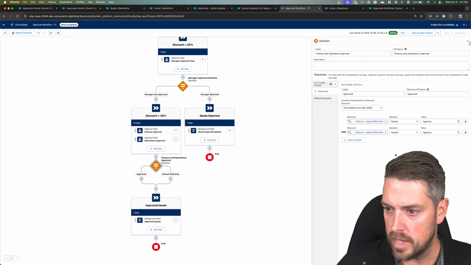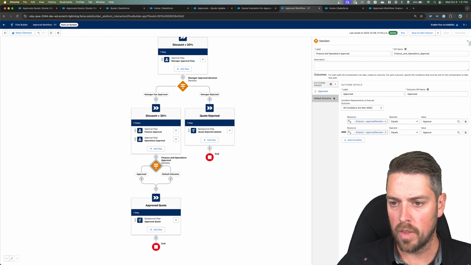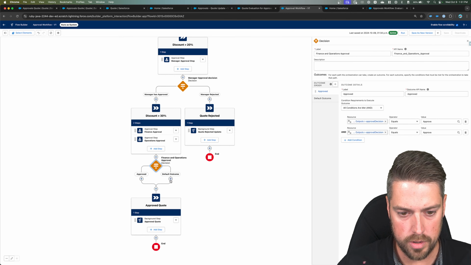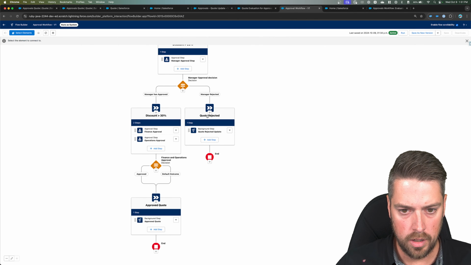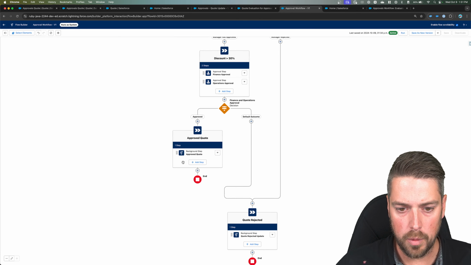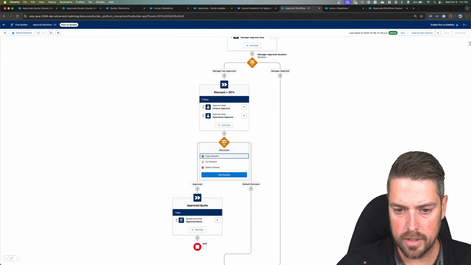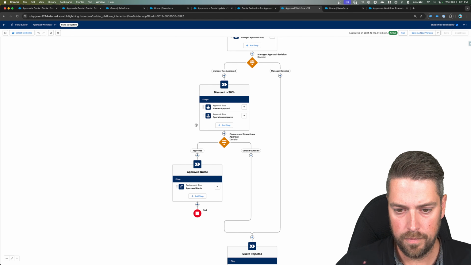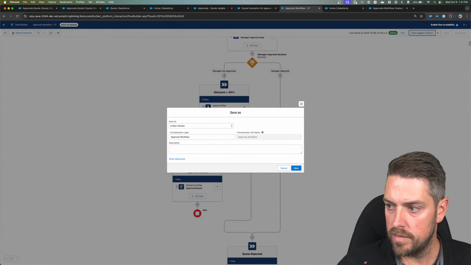If they're not both set to approve, then it's going to go to our default outcome, which we're simply going to connect to our quote rejected here. And if it is approved, then we want to go into our background step for approval. So I think that's fine as it is. Let's save this as a new version.